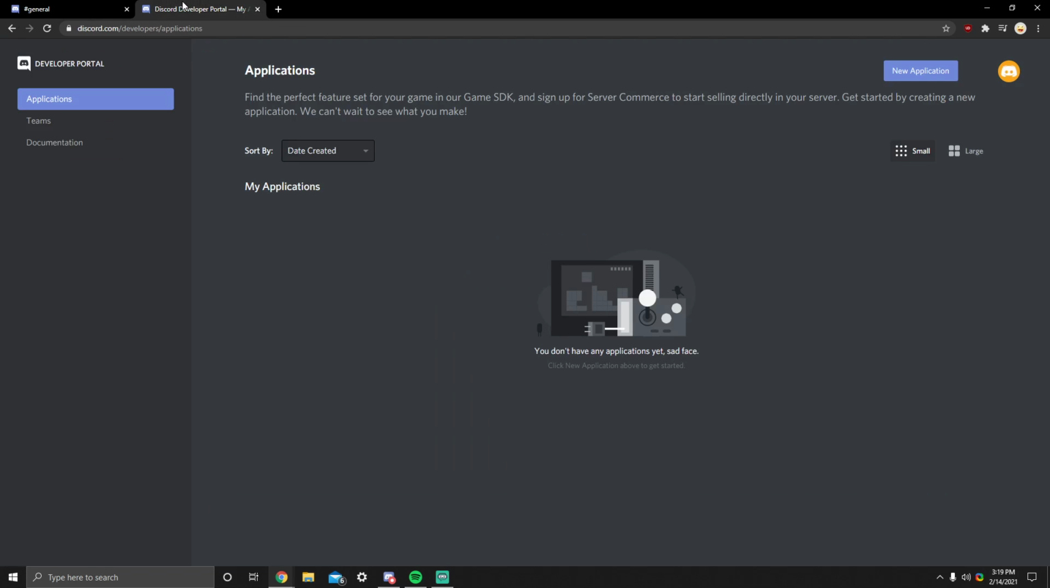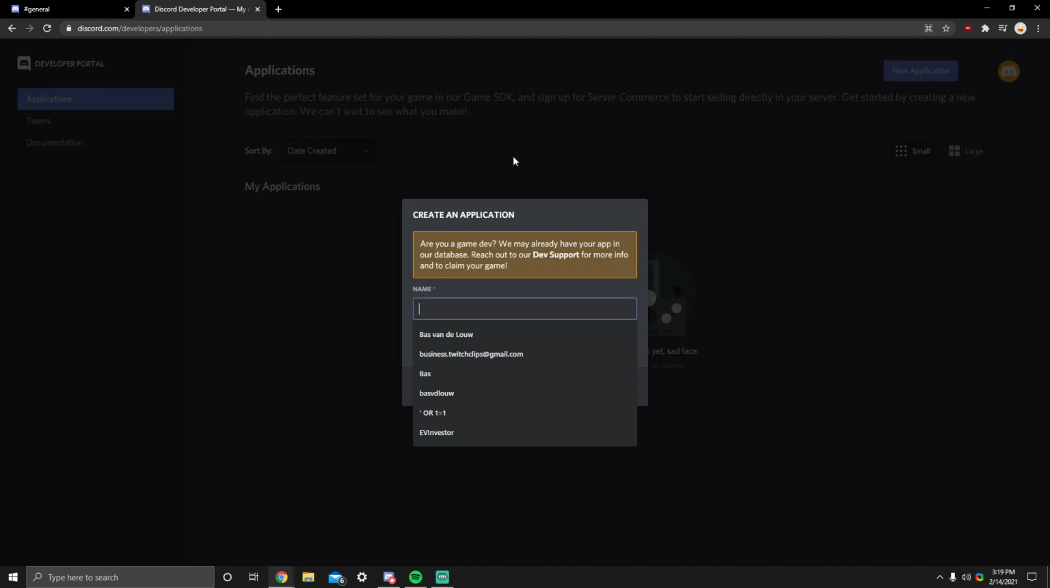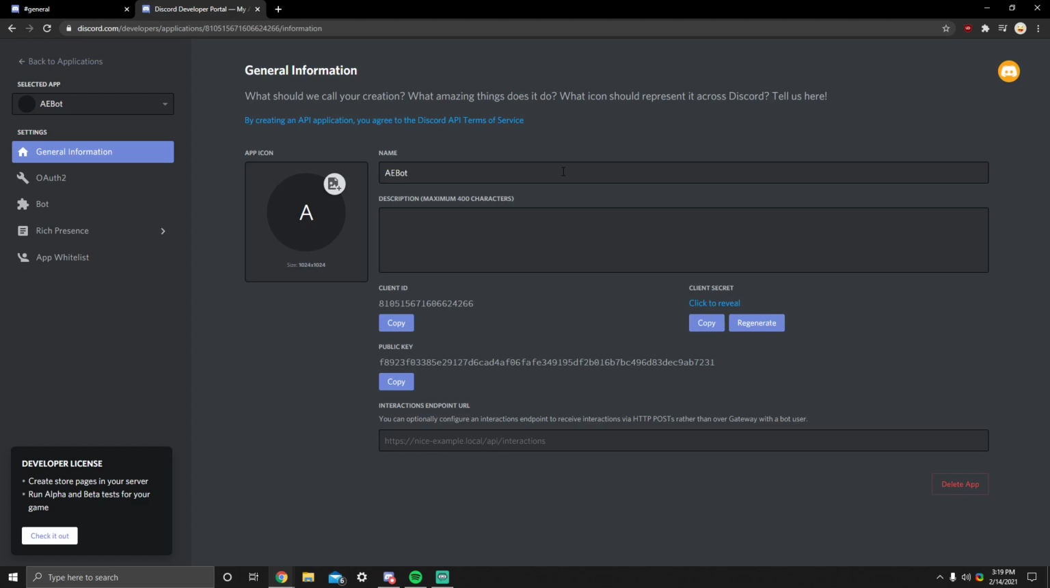So to start with, go to this link. You need to be logged in on your account here, discord.com/developer/applications, and this is where you can create a Discord application. On the top here, click New Application. You can make a bot. I called mine AI bot, for automate everything bot. Create.